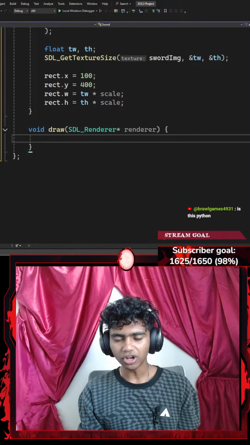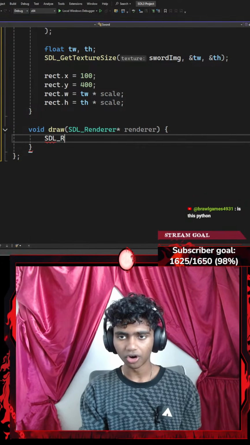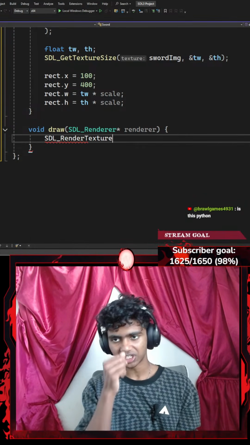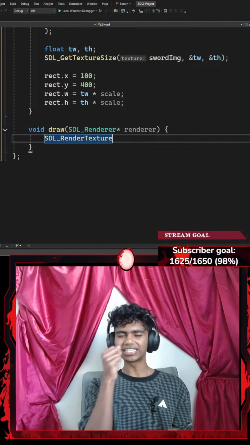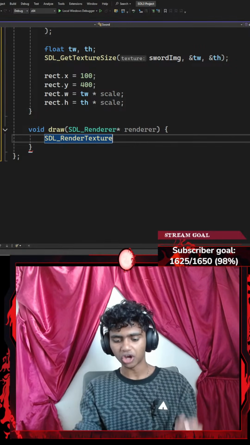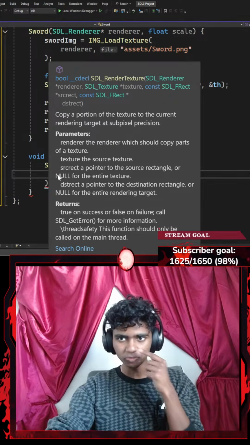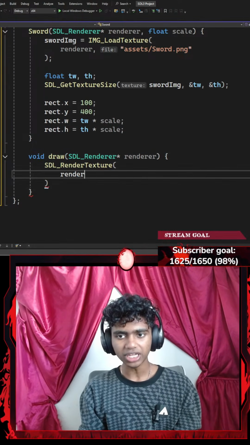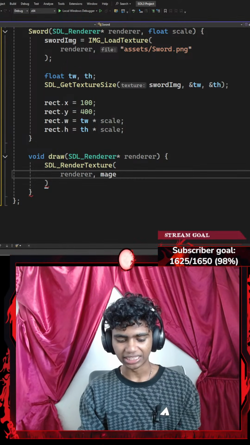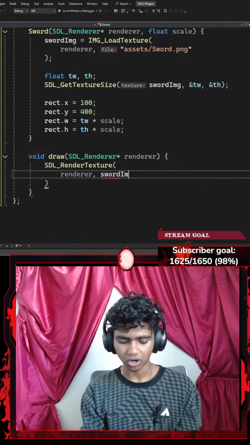Okay, that's it. I'm gonna go ahead and now, let's say use the SDL_RenderTexture function. So basically, the render texture function is a function that tells my renderer to render my texture on my screen. It's like draw my PNG on my screen. Although the render texture function does require a bunch of parameters. The first parameter is going to be my renderer. The second parameter is going to be my texture. In this case, my texture is my sword image. So I'm going to go with something like sword image.